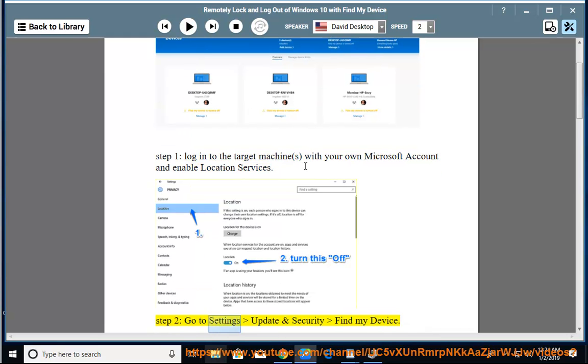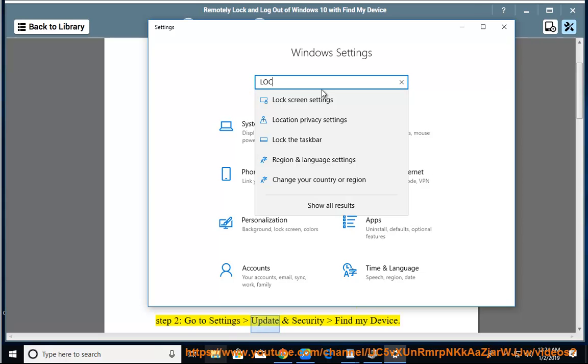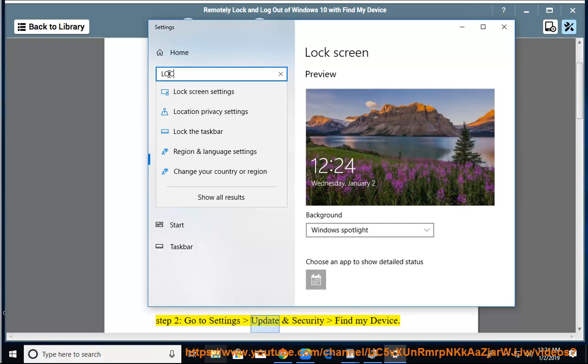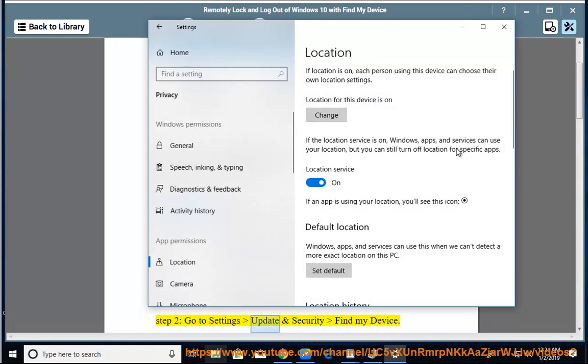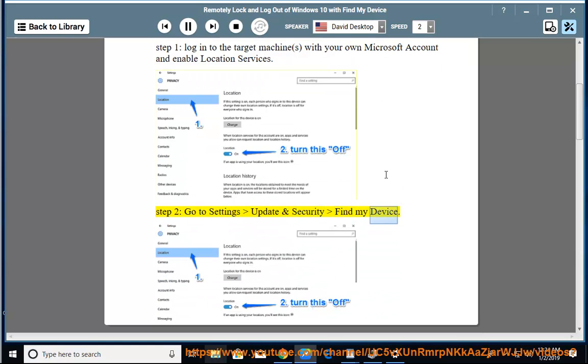Step 2, go to Update and Security, Find My Device.